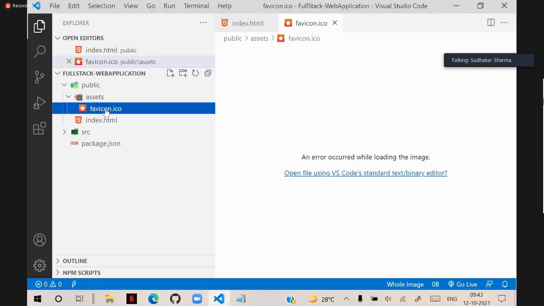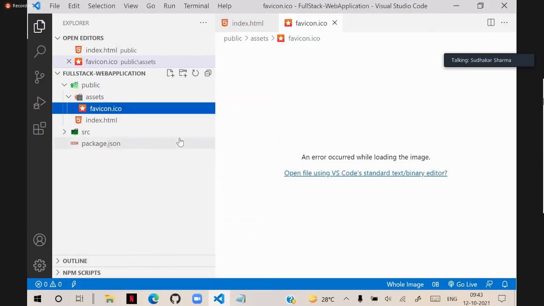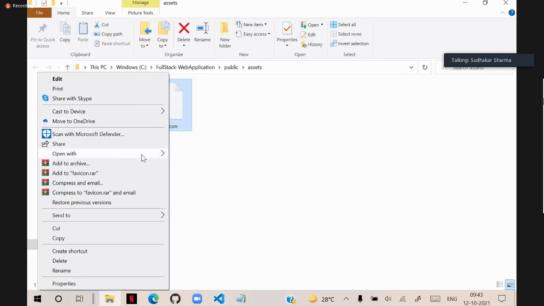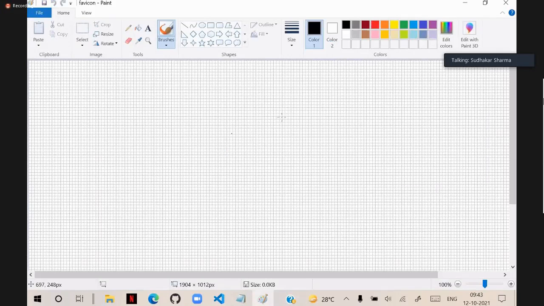Otherwise, you simply right click and select Reveal in Explorer. Reveal in Explorer means it opens that location in File Explorer. Now right click on that file, open with MS Paint, and it will open in MS Paint.